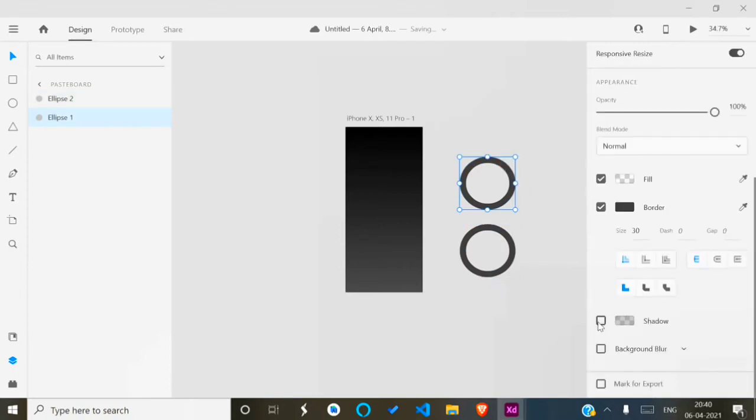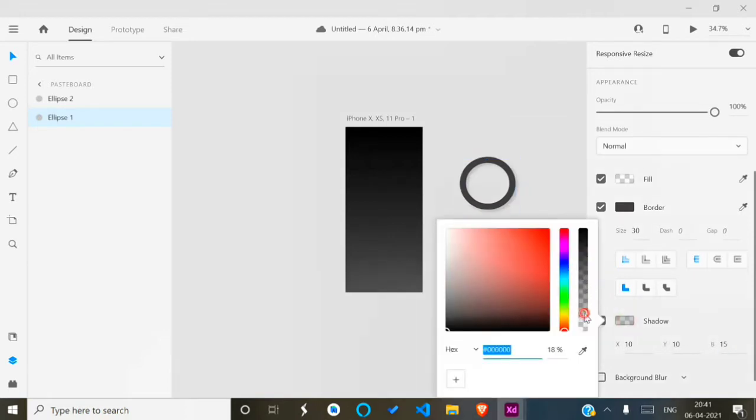Now select the first circle and click on the shadow option and then change the shadow position, like x is equal to 10 and y equal to 10 and b equal to 15. Now select the shadow option and change the opacity.